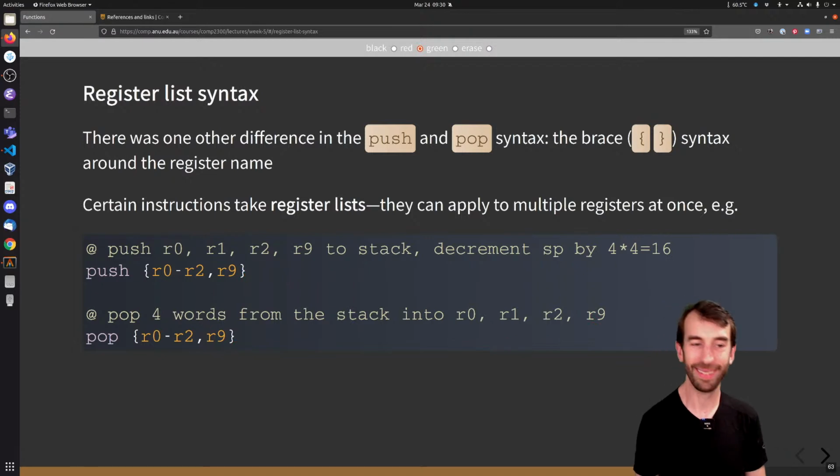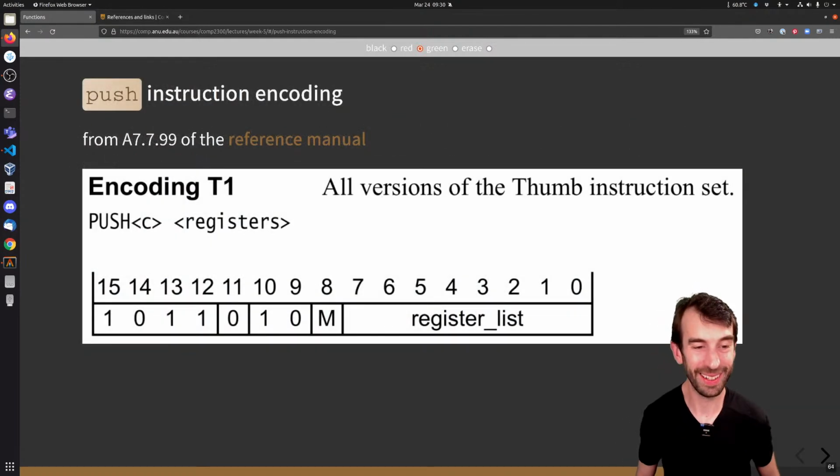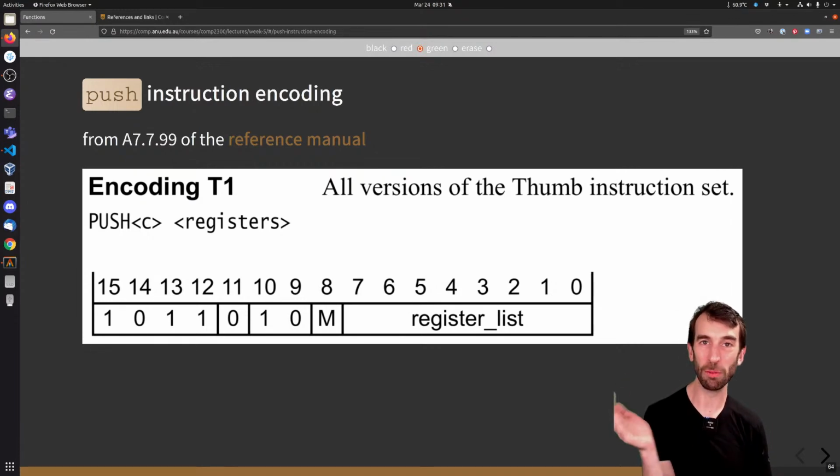How's that work? That's got to be somehow some kind of crazy encoding to get this to work, right? It's quite simple, really. This is the push, the little push instruction. This one only works for the first 8 registers and LR. There's another one, the wide instruction, that can work with all of your non-special registers.